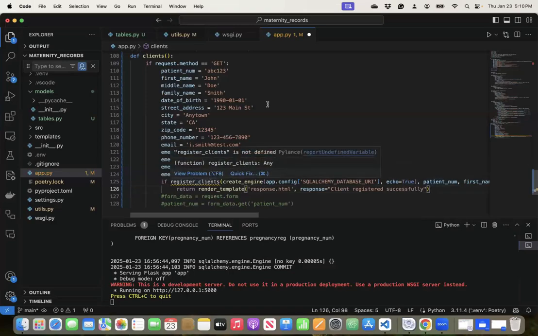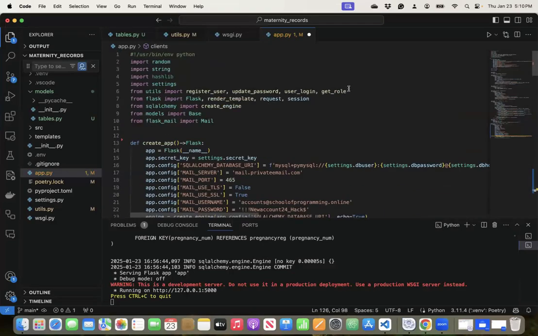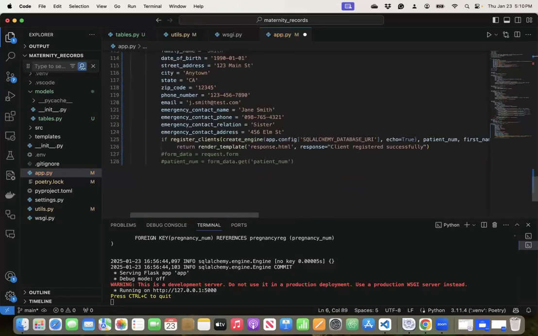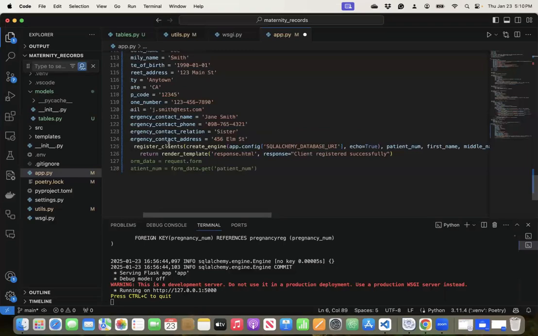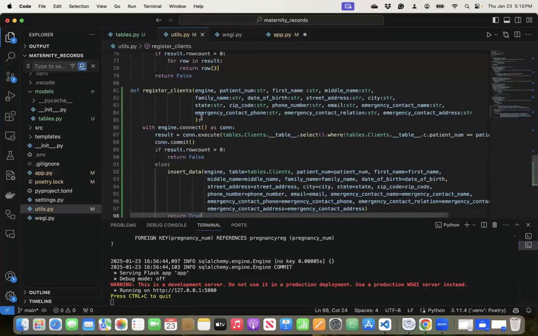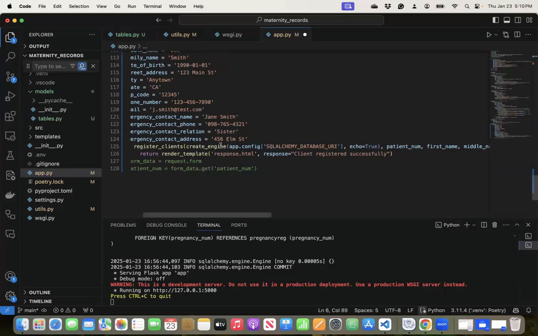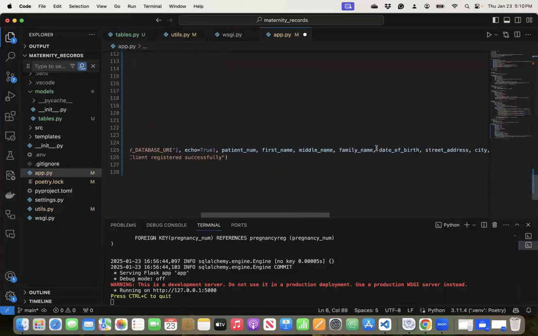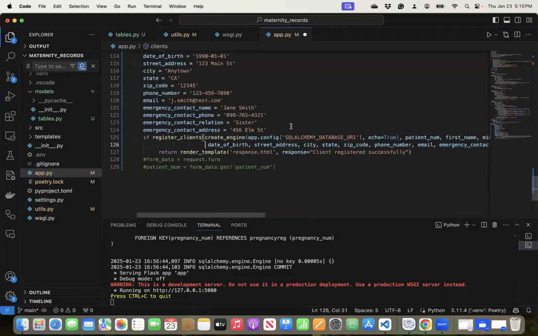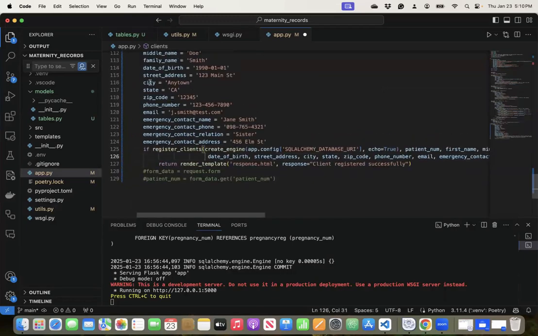Now we have not imported register client here, so we'll come here where we imported util. We want to import the function register client, and if register client, the parameters or the arguments you have to pass to this are the engine and then all of the values for the columns. So we pass in the engine and then the values that we want to pass in: patient num, first name, middle name, family name, date of birth, street address, city, state, zip code, phone number, email.